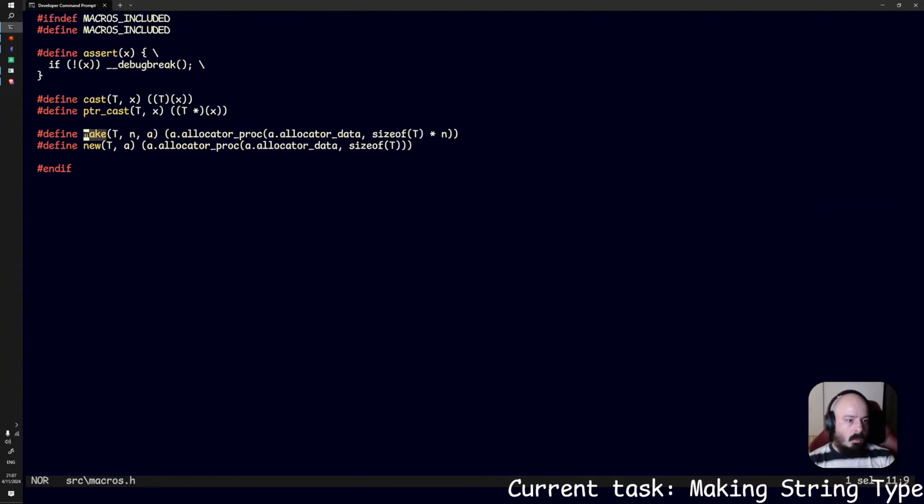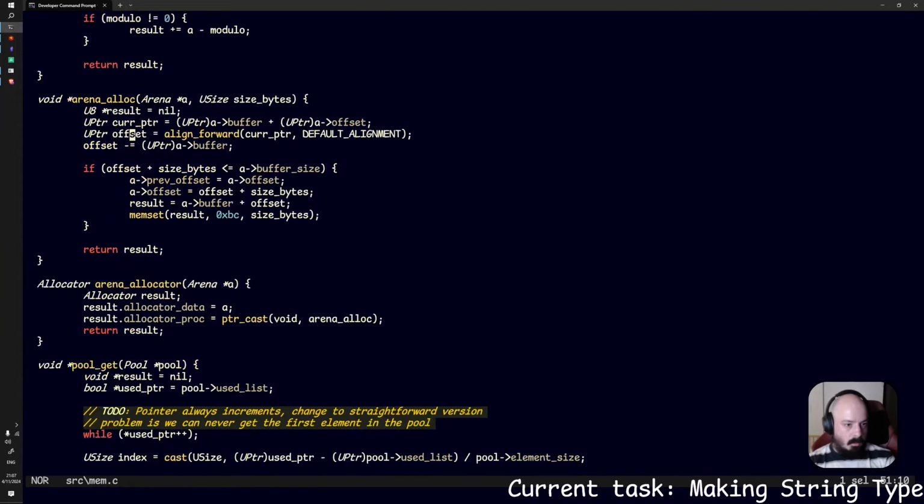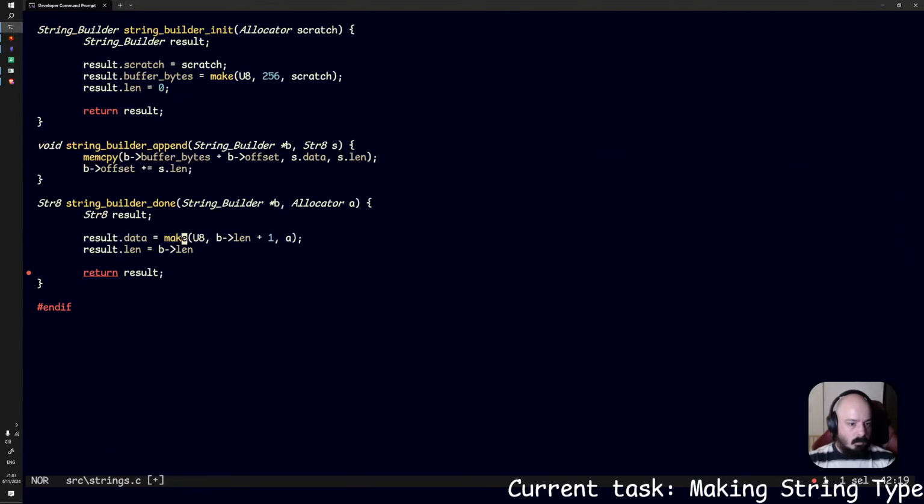So my allocator is 0 memory by default. So if we go down here, actually we're turning it into 0xbc. So let's turn this into 0 by default. So that'll automatically be null terminated. Okay, length is length. Yep, that's right.